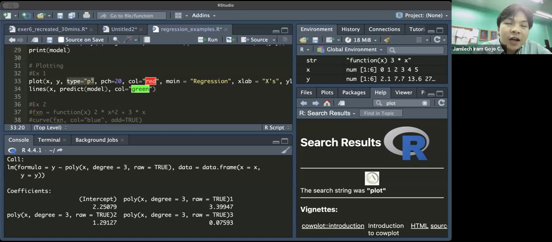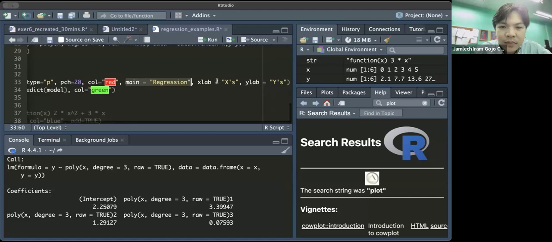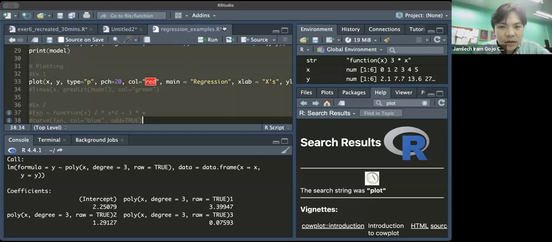Yung type is kung anong type ng point yung ipa-plot. So kapag P ay point, and then pwede nyo explore yung ibang variation kapag gusto nyo na asterisk or plus or triangle. So pwede nyo i-modify yan using this. Yung PCH naman is yung size ng point dun sa plot. Col ay yung color ng point. And then itong main naman is yung main title ng plot ninyo. X lab is for yung x-axis label, and then y lab naman is for y-axis label. Okay, so try muna natin yung plot.